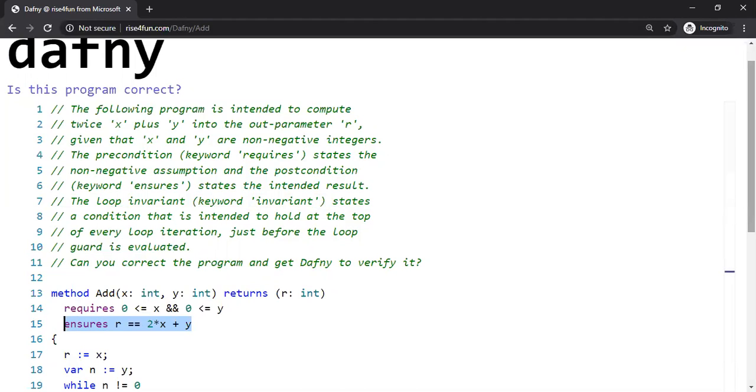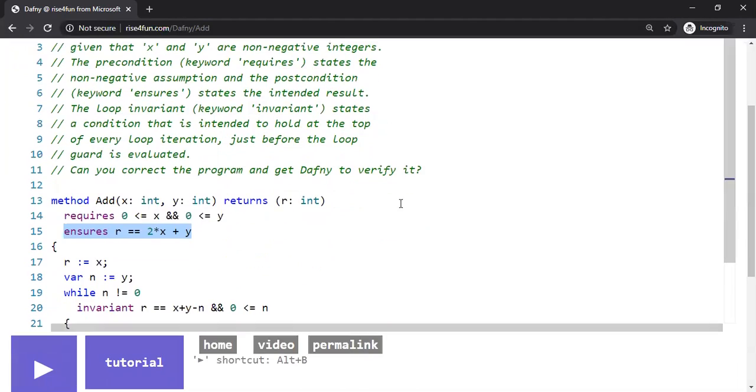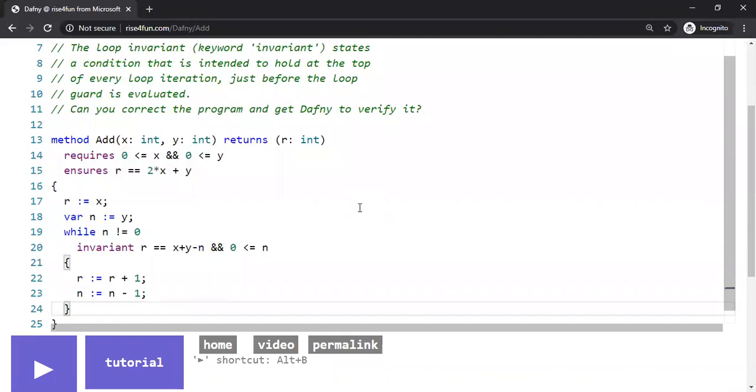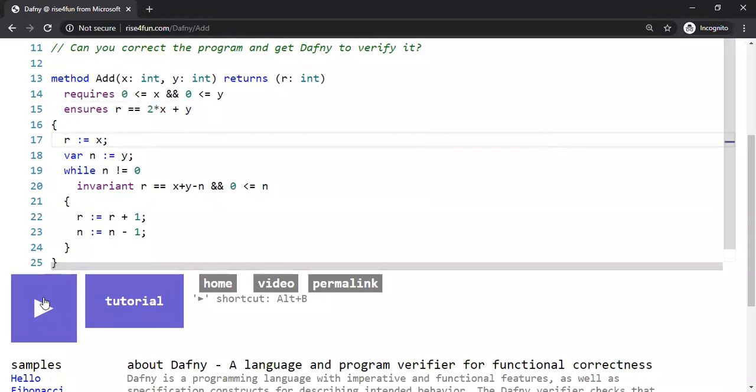Maybe you're writing an obfuscated program. Okay, we don't want to disclose 2 times x plus y. You want to make the reverse engineering somewhat challenging, if you want to call it that way. So the program is actually written using a while loop here, which is supposed to achieve this goal of computing 2 times x plus y. Okay, but if you just formally verify it right now, let's run it and see what happens.